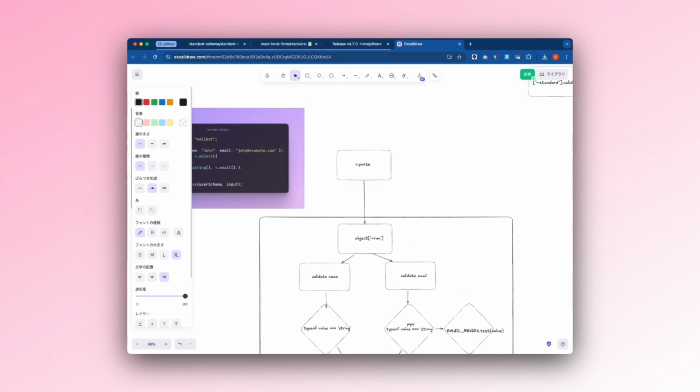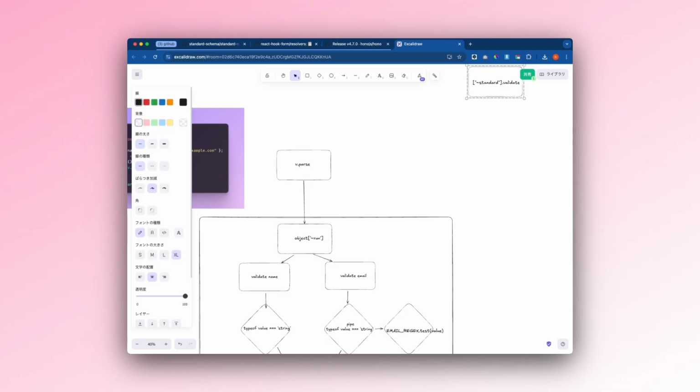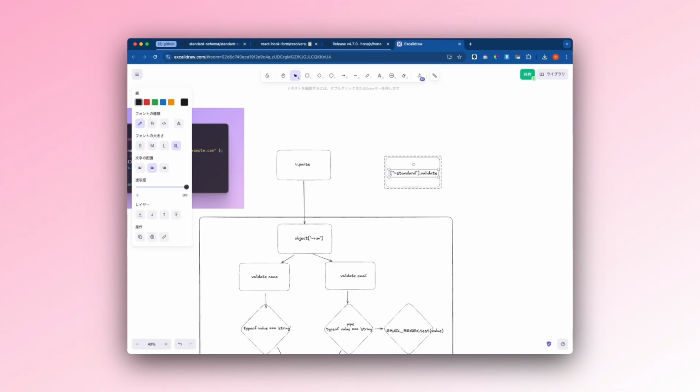So now here's where Standard Schema comes in. Its validate method does the exact same thing because it also calls object run internally, like this. So that's why even though the parse method and validate method may look different, they both produce the same validation results.